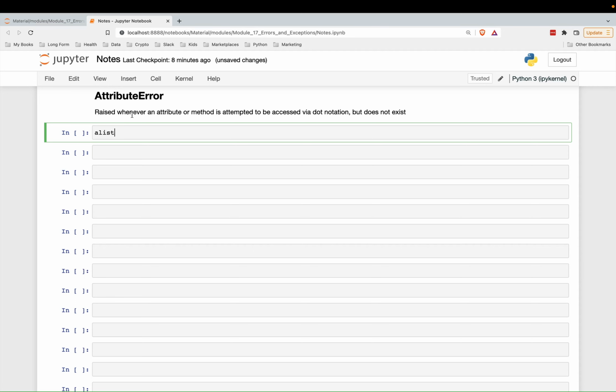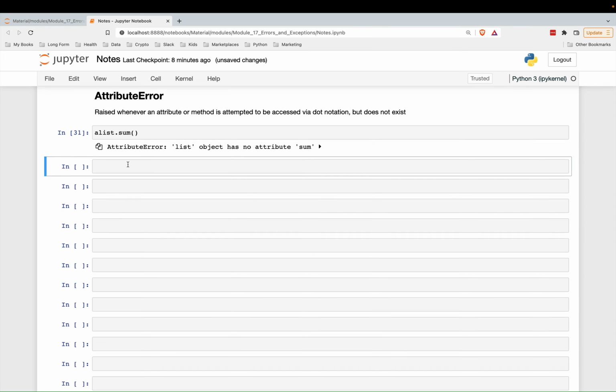Next up is the attribute error, which is raised whenever an attribute or method is attempted to be accessed via dot notation, but does not exist. So if I do dot and then tab, I can see all of these methods that exist. If I try to do something that does not exist, like the sum method, we're going to tell you it does not exist. So it uses the term attribute. Just anything that comes after the dot can be thought as an attribute.